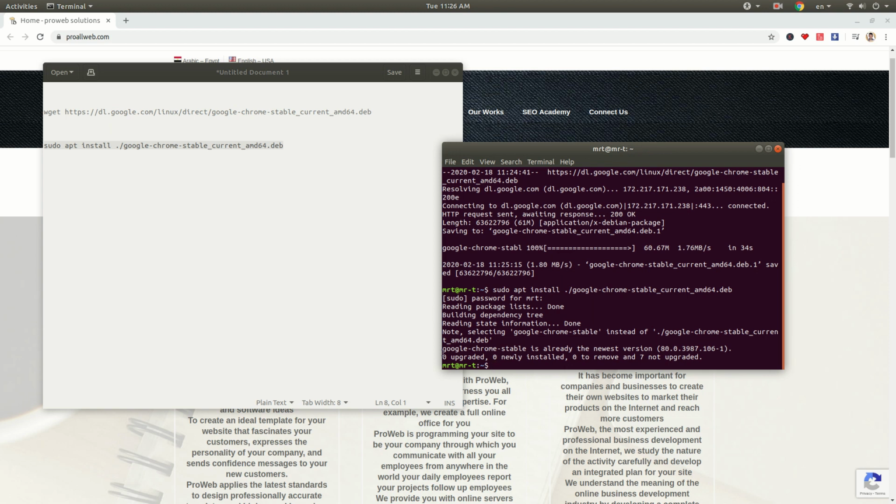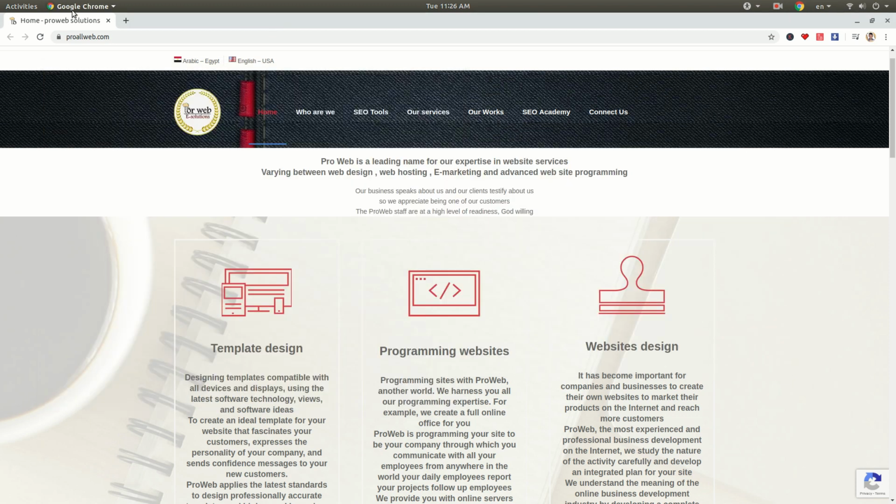Okay, it tells me that I installed it before. I don't need to upgrade: 0 upgraded, 0 newly installed, and that's Chrome. Do you see it?